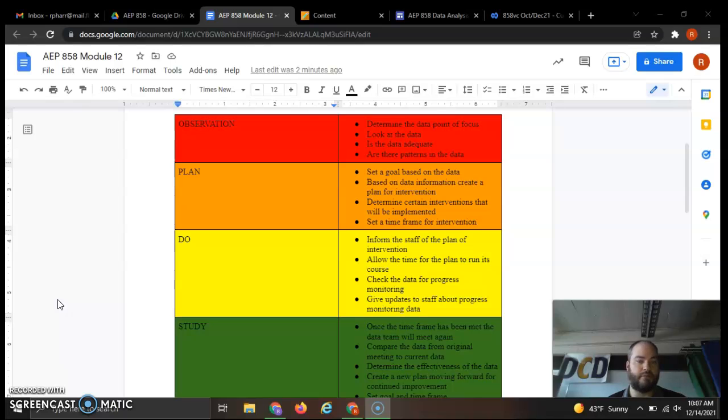Next is we're going to set up a plan. We set a goal based on the data that we're looking at. Based on that data information, we are going to create a plan for intervention to increase student growth. We're going to determine certain interventions that will be implemented, and we will set a time frame for the intervention and the goals. Next step is the do part.